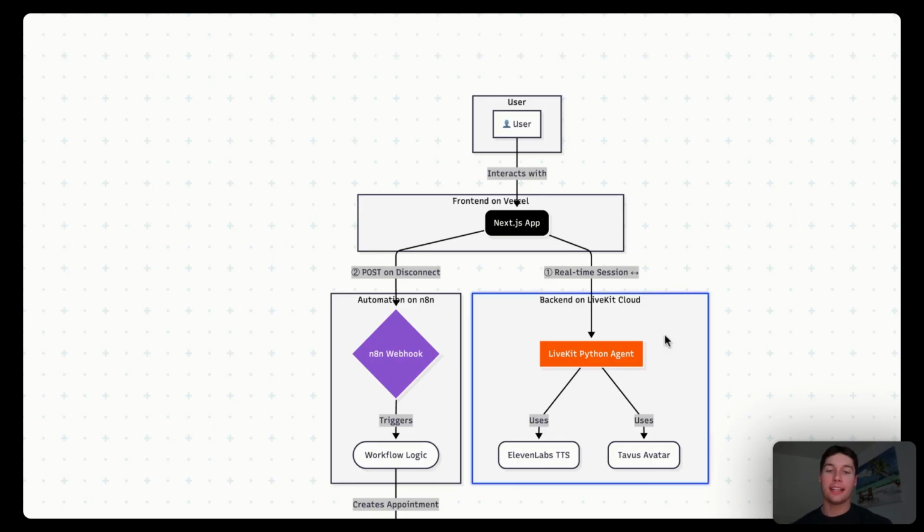So our backend agent is like the star of the show, right? So it's a Python script that listens to our user's speech, figures out what to say back, and then it does two crucial things. It sends the text response to ElevenLabs, which generates that incredibly realistic and high quality voice, and it syncs that audio with the Tavus avatar, creating the lifelike experience of talking to a person. So the user talks to the front end, talks to the back end, and the back end orchestrates the AI conversation. So that covers the voice agent part.